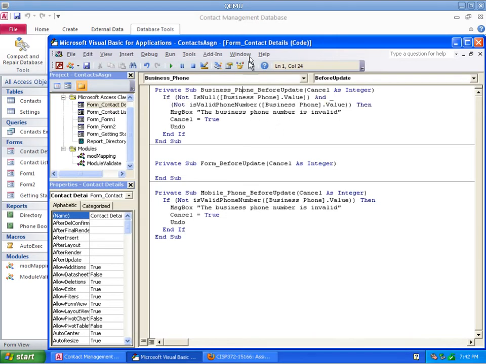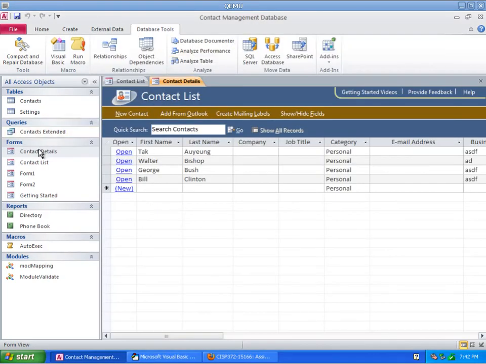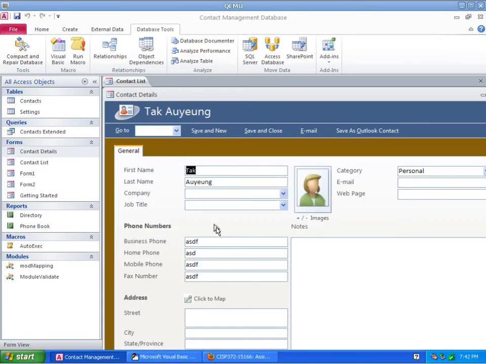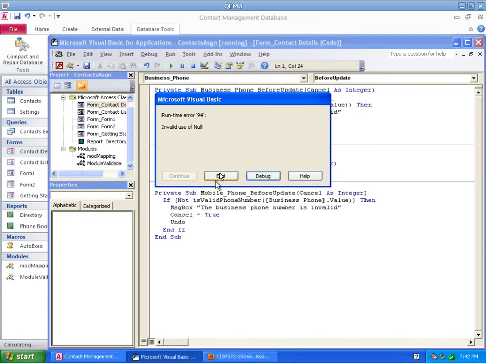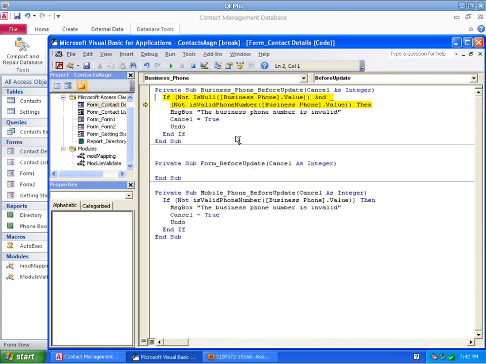Let's go ahead and see whether this is fixing the problem or not. So we switch back to Access, go back to contact details, and this time I do exactly the same thing. I remove the business phone number altogether, move the field, and it still doesn't like it. Because you put and, it's also checking that. So it's not short-circuiting. Okay, let's try and also.